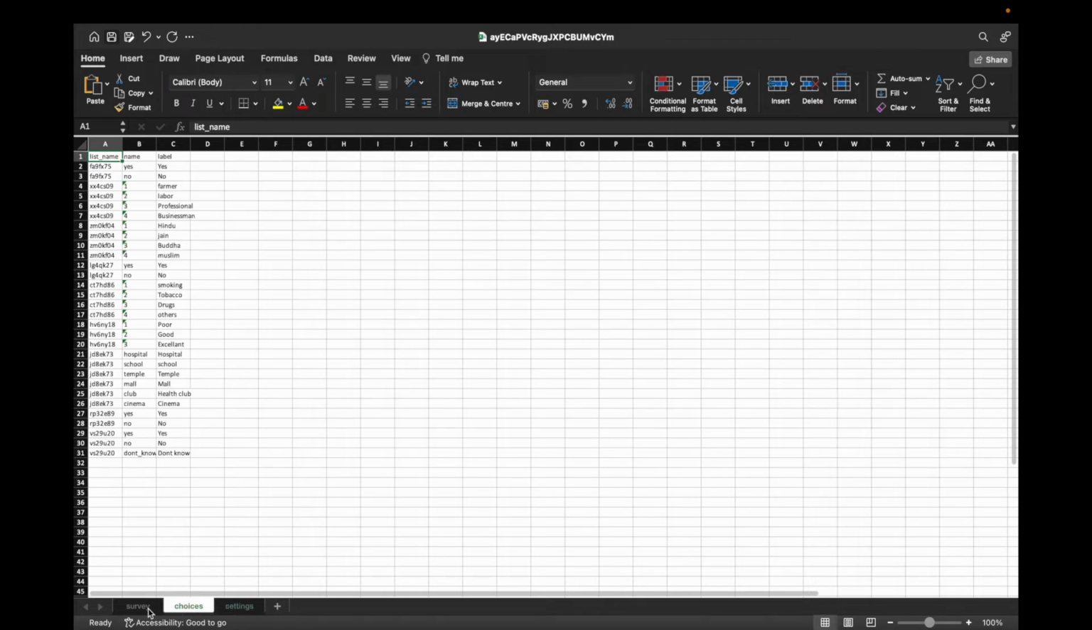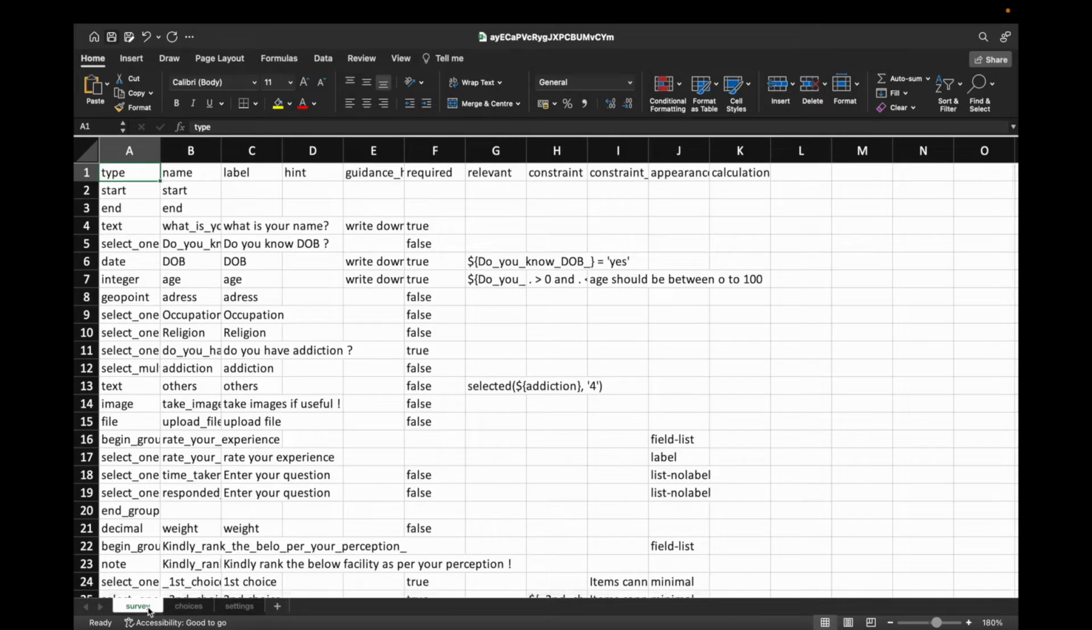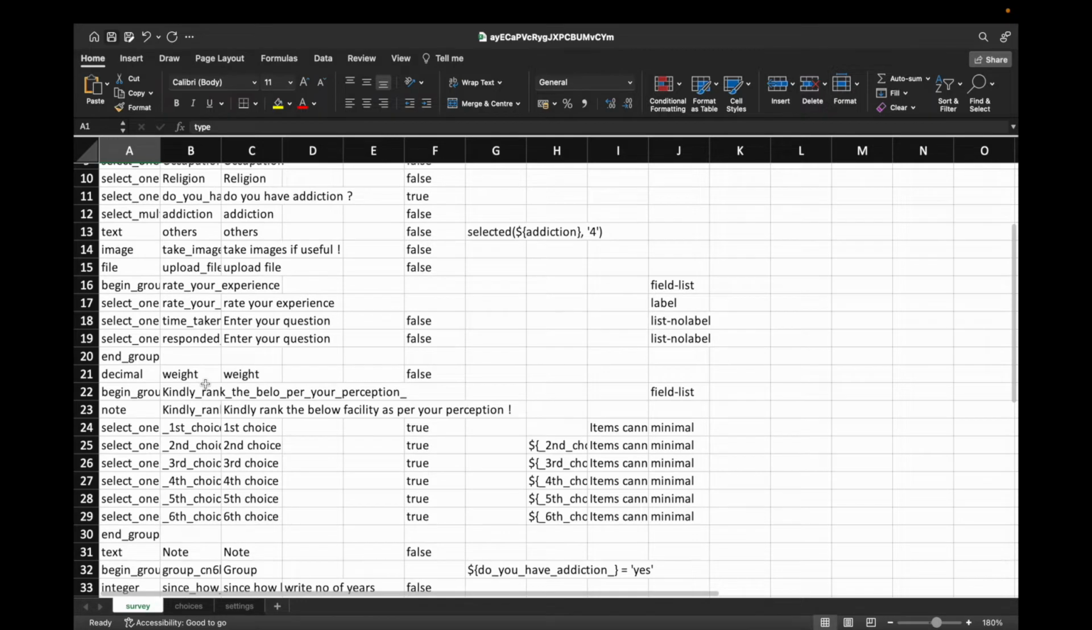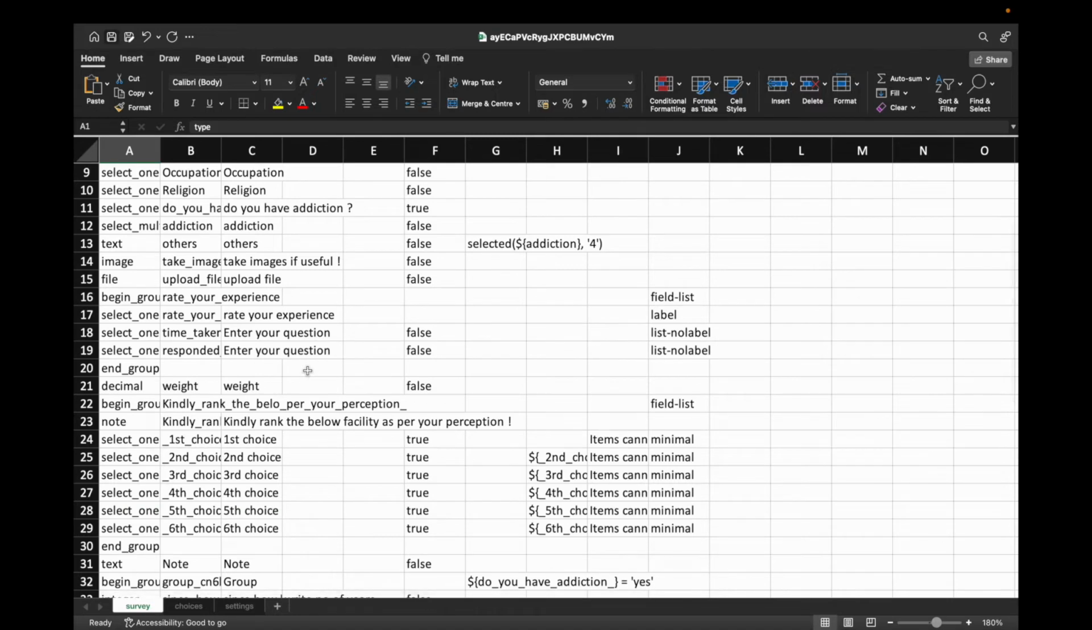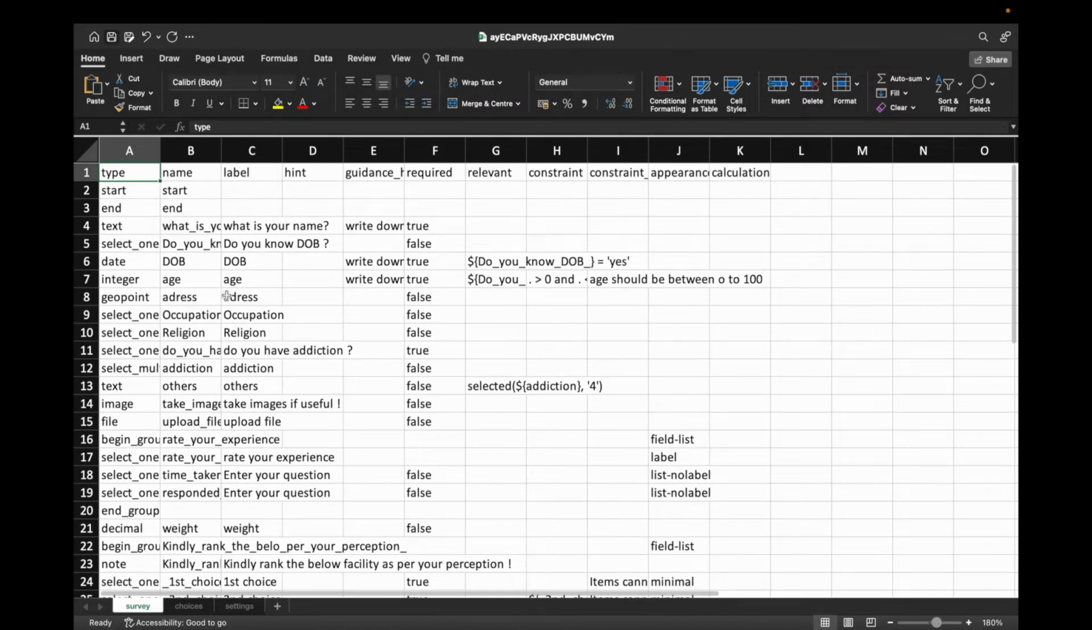Okay, so there are 3 sheets available here: survey, choices, and settings. First is the survey, where you have the actual format. This should be like this only whenever you are building a form using XLS format: survey, choices, and settings. So what is survey? Survey is the main sheet in which everything is available.